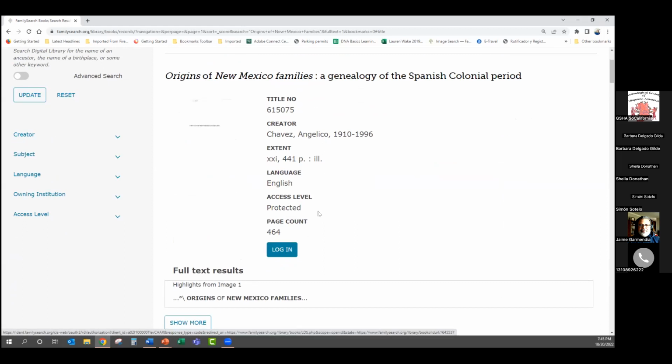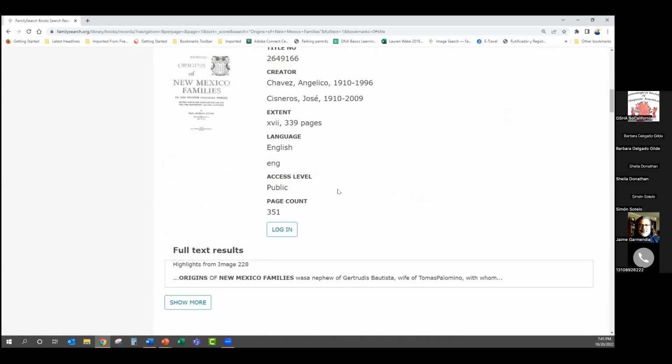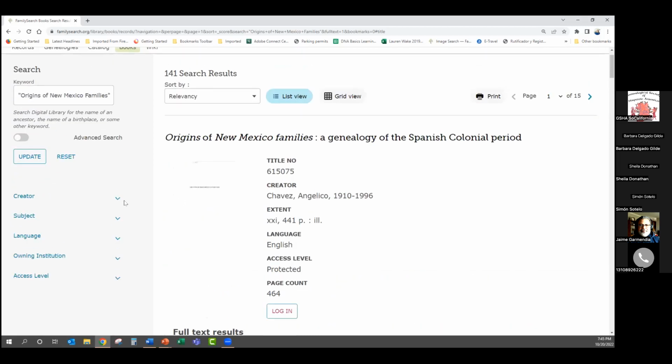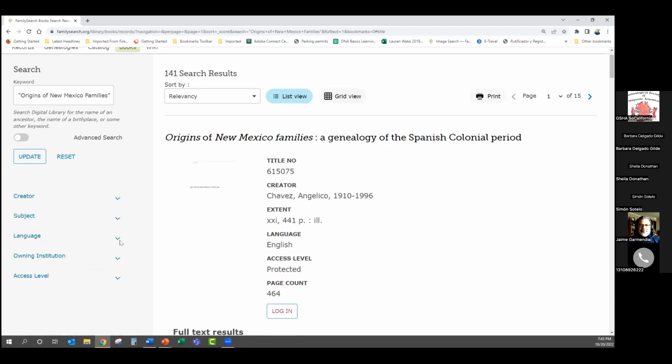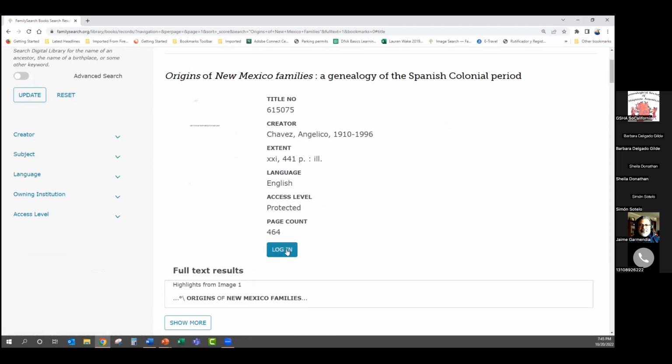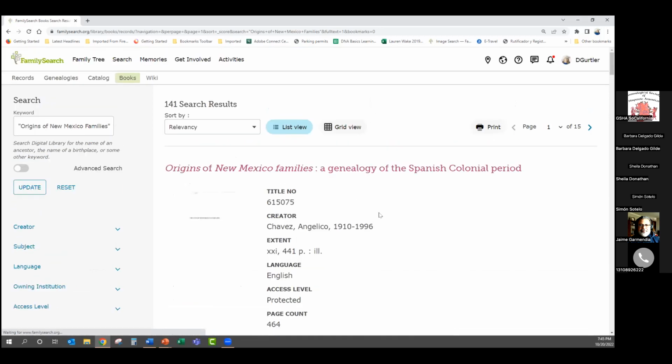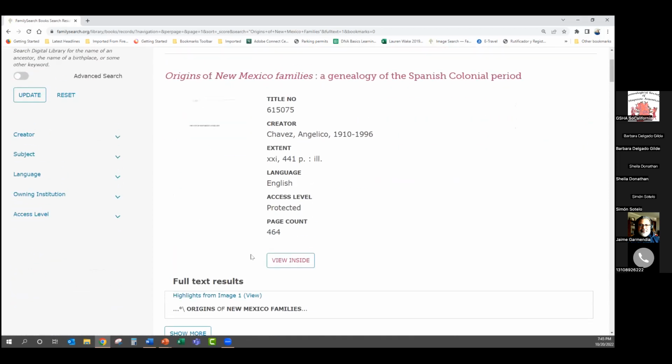So before I do that, here's my other results that I can look at. Also, if you want to filter your results here by the name of the author or the language or who provided it to be digitized, you have that. If you want to just see things that are available publicly, you can do that as well. But again, less is more. I want it to show me everything. So let's click on login, and it should automatically notice that I am logged in. So now I've got the option here to view inside. So I'm going to click on that.